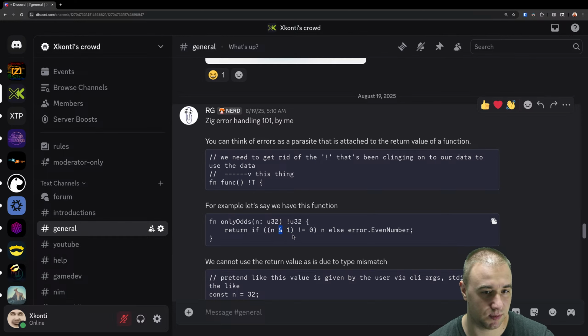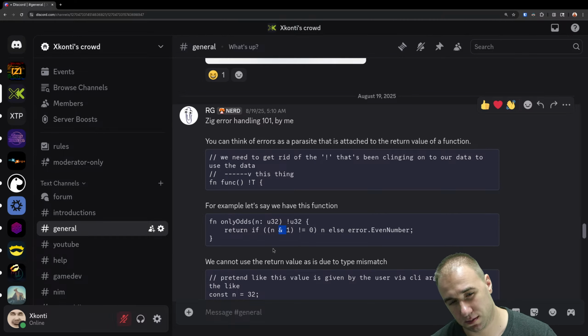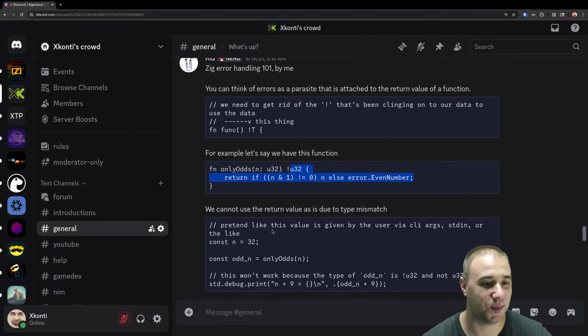ampersand. It's not 0. Oh, okay. Ampersand is some kind of modulo or something. I don't know. This is interesting syntax. Then else error even number. Okay, so instead of returning a boolean, we either return the odd number or we just throw an error. Okay, makes sense.